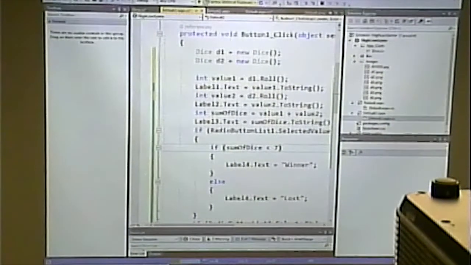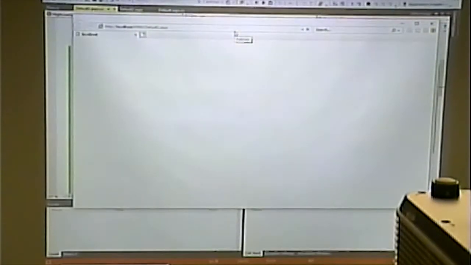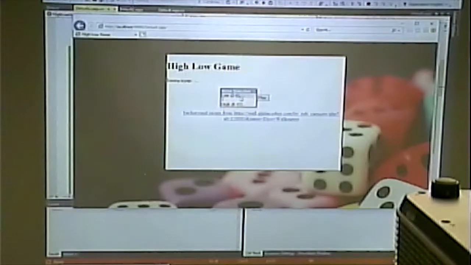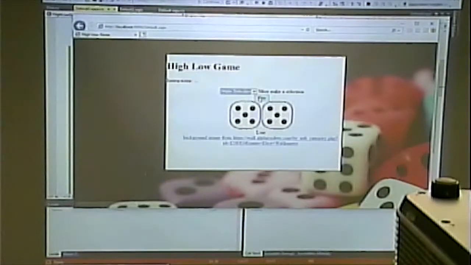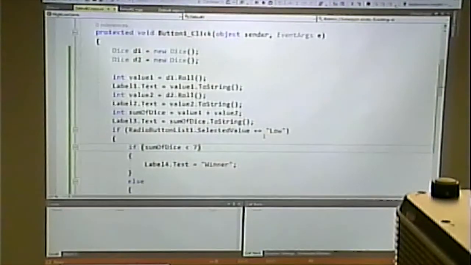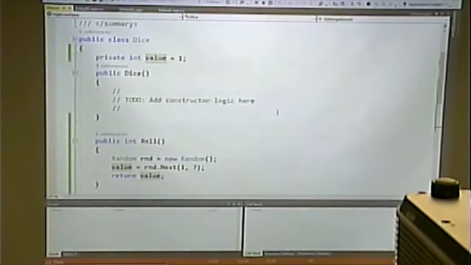So now, I go and run this. Either one of these pages uses my new dice class. You know something weird here? It's always rolling doubles. So, I think that can be fixed by putting this up here.